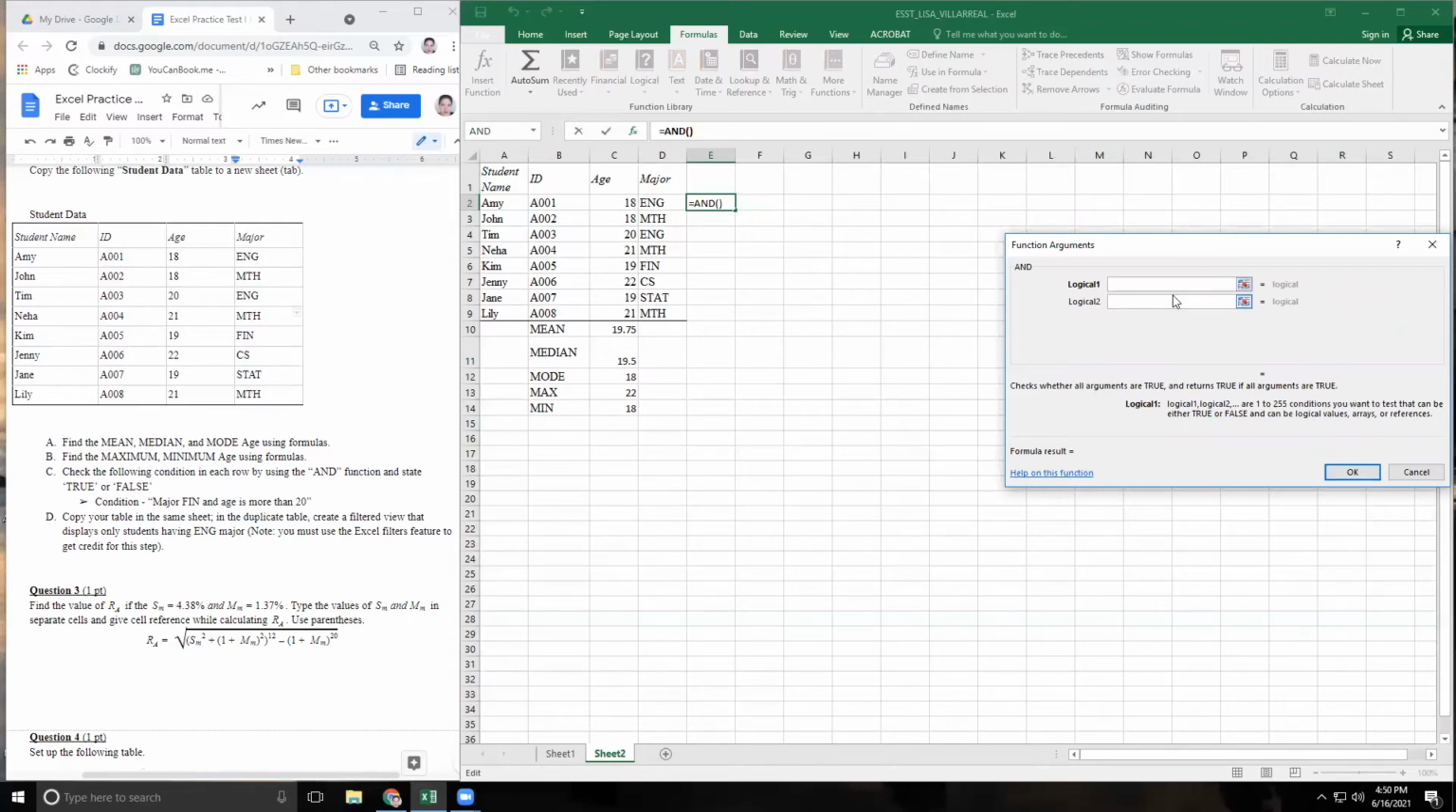In this case, right, the AND function is going to check whether the arguments, right, the little tests that we're constructing are true or false. So here where it says logical 1 or logical 2 are the different conditions that we want to test. The first is that the major is finance, and then the second is that the age is more than 20. And again, remember what we talked about, right? I can look at this table and say, oh, obviously these are all the majors because it says major at the top. But for Excel, we need to be a little bit more explicit, right?